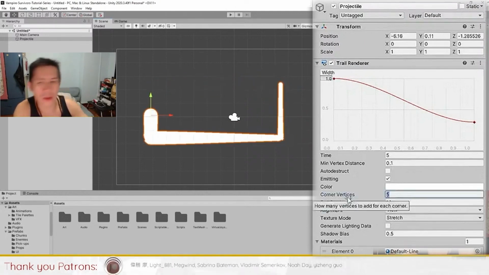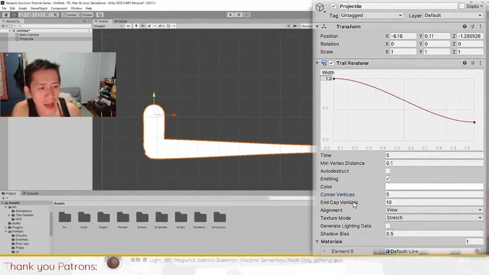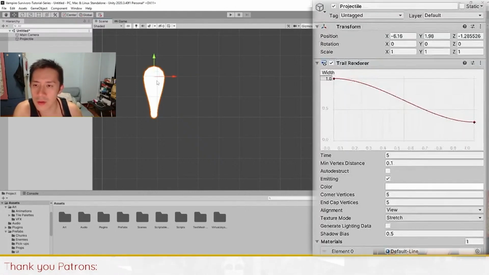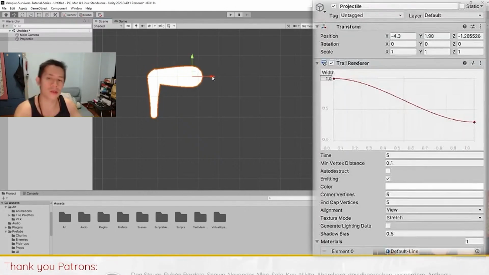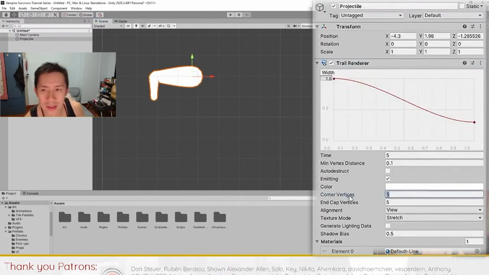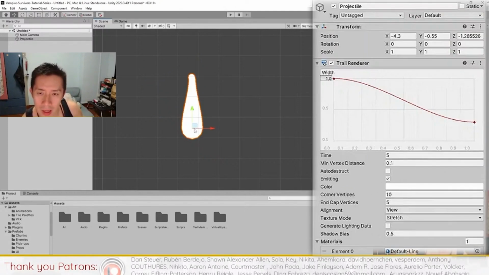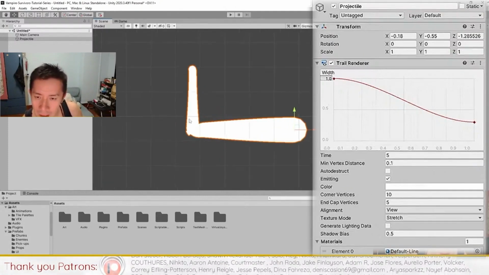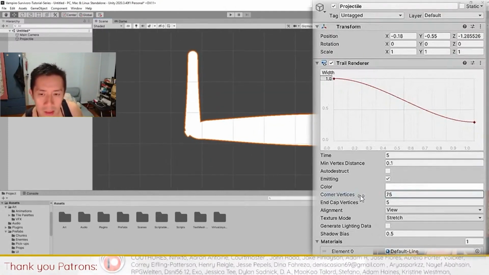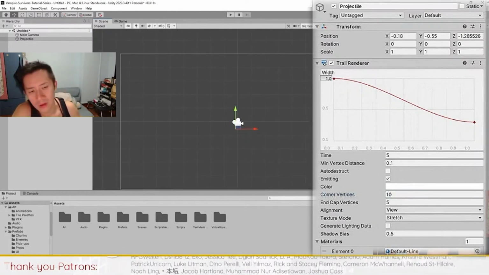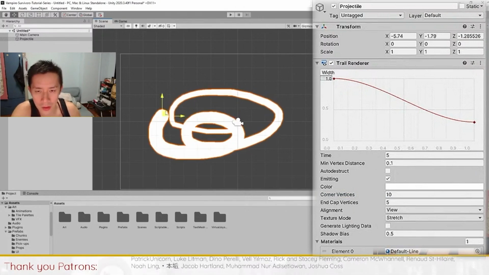Right, so you just want to give a reasonable value. The higher the value here, the sharper the head will be, but then of course the more expensive the trail will be to render as well. So you might want to just strike a balance. For corner vertices, I'm going to increase it to a higher value, because in that way you will get less jankiness around the edges like that. See? So the higher your corner vertices, the smoother this stuff will look. So I'm just going to strike a balance between speed and performance and just move the trail around.